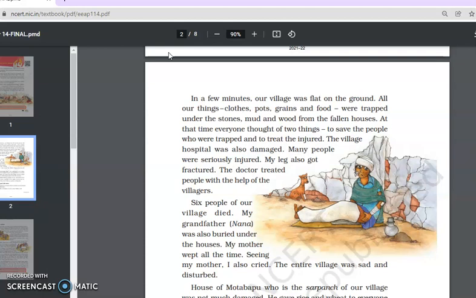My leg also got fractured. The doctor treated people with the help of the villagers. So, but we know at times of natural calamities, everyone comes together and tries to help each other. 6 people of our village died. My grandfather was also buried under the houses.